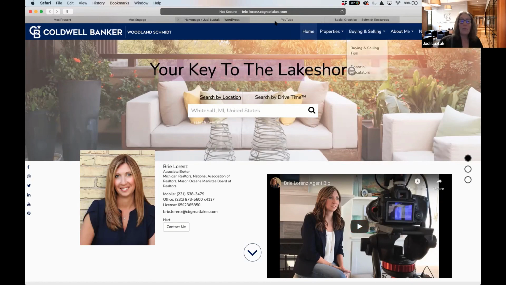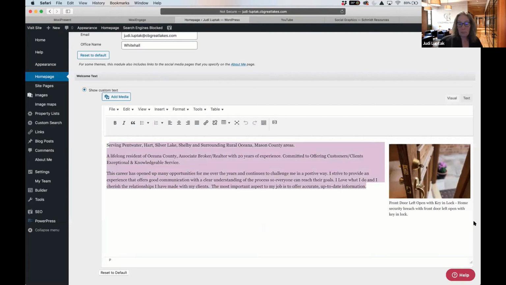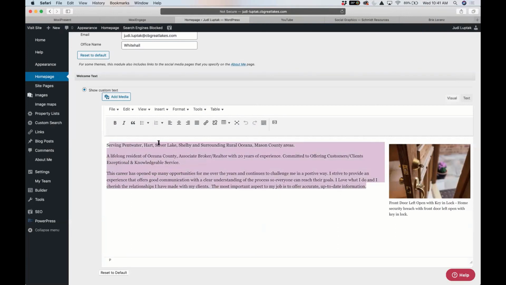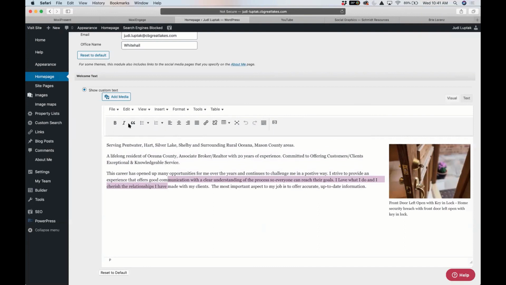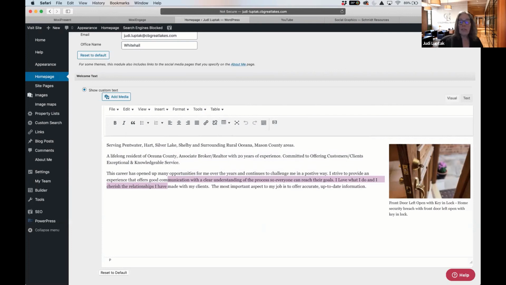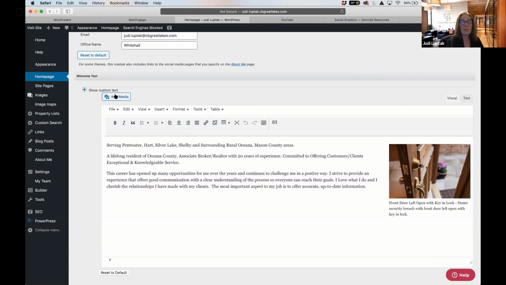You sure can. When you're working on this homepage section, mine, I have just some text that I threw in here. You can add images. This is your edit bar here, so it's kind of just like working in Word. The only thing that's not on the edit bar is if you do want to add a picture, you're going to have to use this add media button here. So everything else you can do right through here, but if you're adding an image, you would use add media.